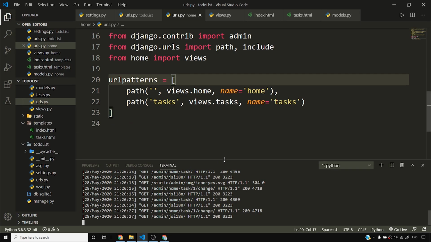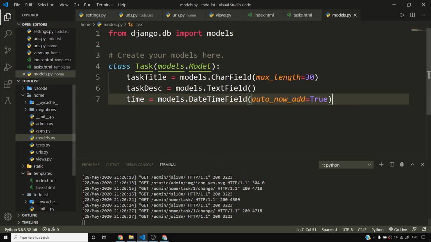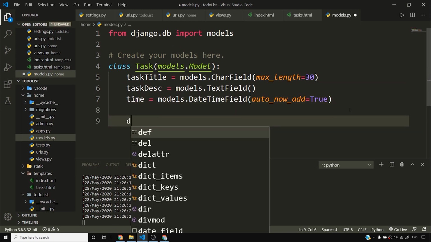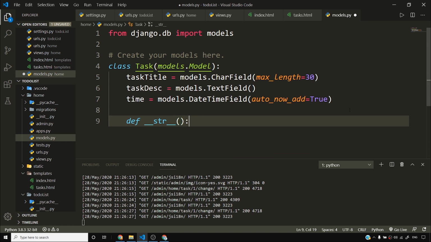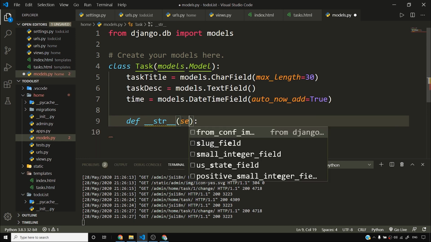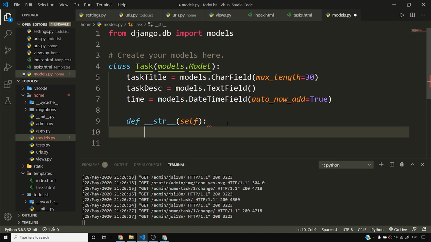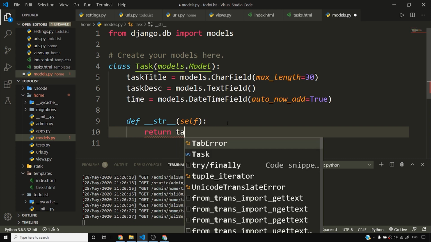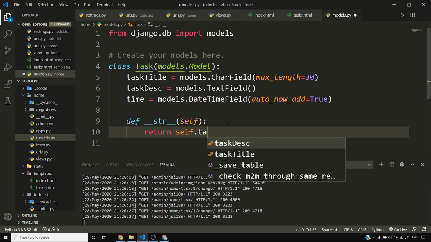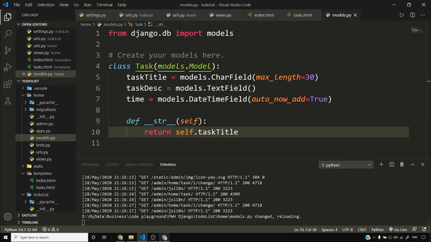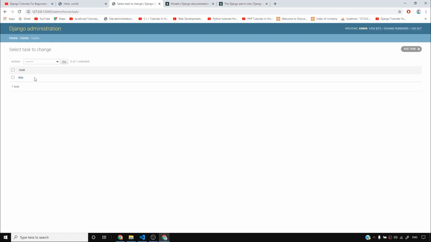So as I told you in my previous videos, you can simply create a function. You can say str, and don't forget to put a self here because we are inside a class, and simply say return self.task_title. So self dot task title, that's it. And if you reload this now, you'll see that this is being shown up. The title of the task is being shown up now, and this is what I want. Alright, so far so good.